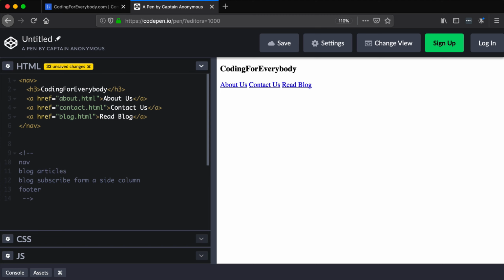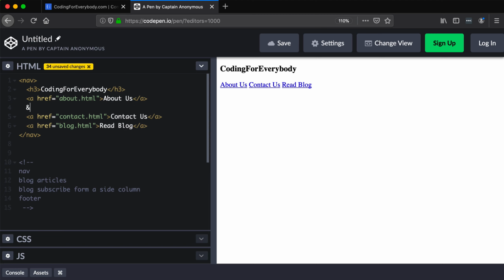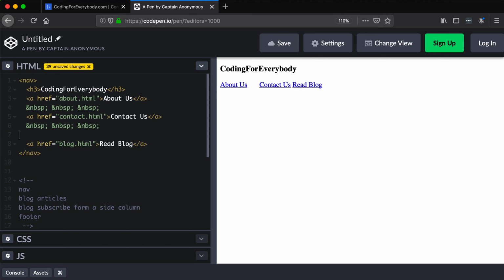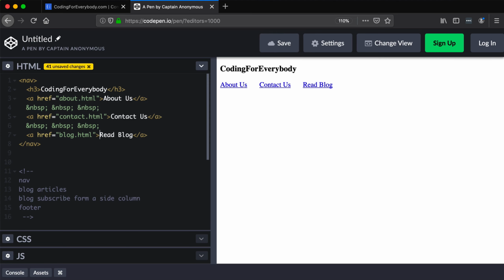So let's go ahead and add an HTML entity, &nbsp;. So I'm going to add 3 there. That's okay spacing. That's the way we would do this in HTML. We would do it differently in CSS, obviously.